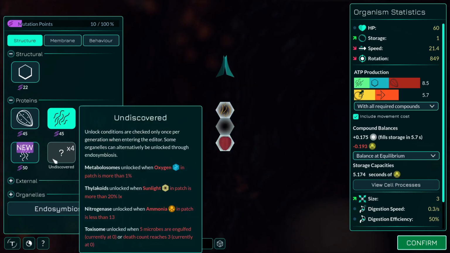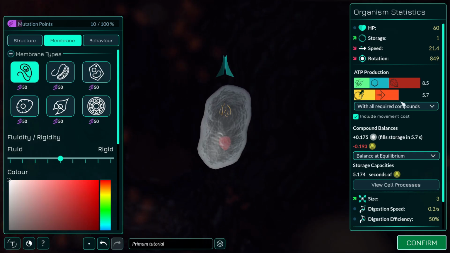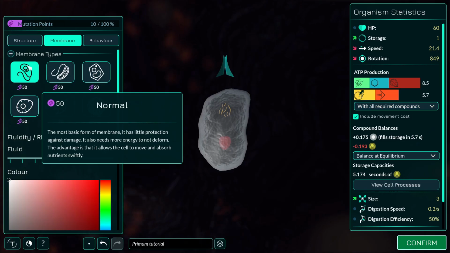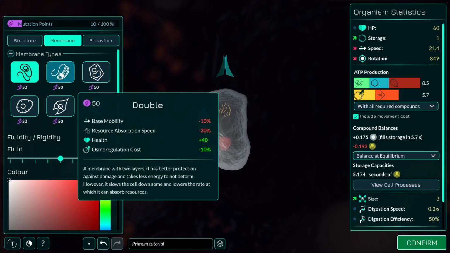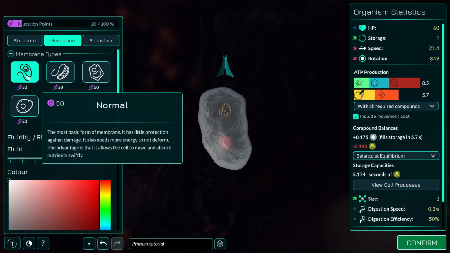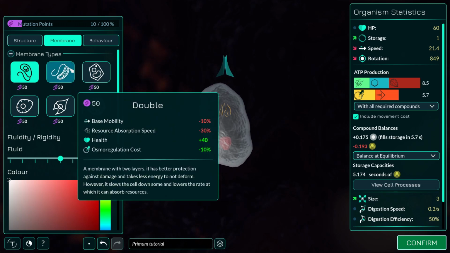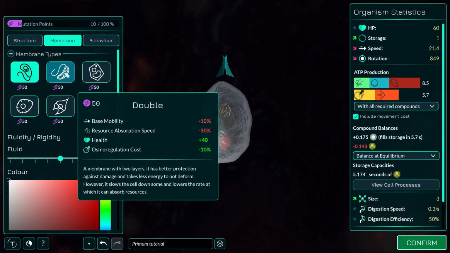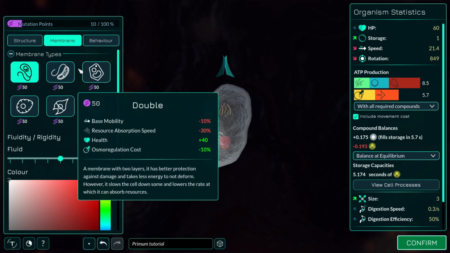All right. And then there's the membrane tab. I don't remember if the tutorial ever mentions this, so I'm going to go over it now. You can change your membrane type for 50 mutation points, and you always start with the normal membrane, which is basically like an animal cell membrane, double as bacterial, but each one will change your mobility, your resource absorption speed, health, and the overall osmoregulation cost of your organism.